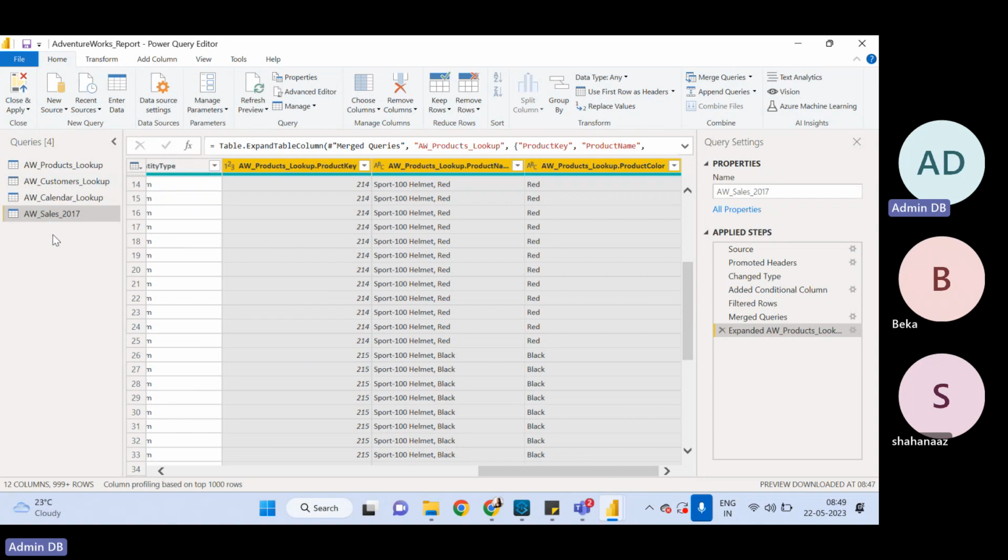People usually ask, what do merge queries do? What is the purpose of having merge queries in our dashboard? So it helps you to join 2 tables based on one common key, right?